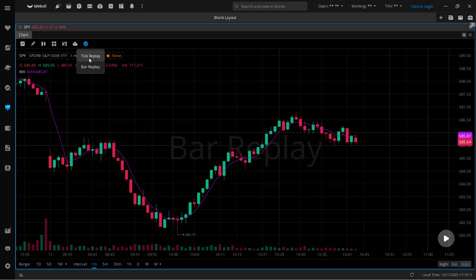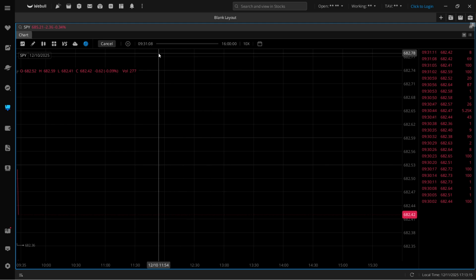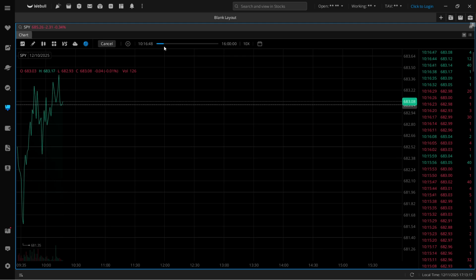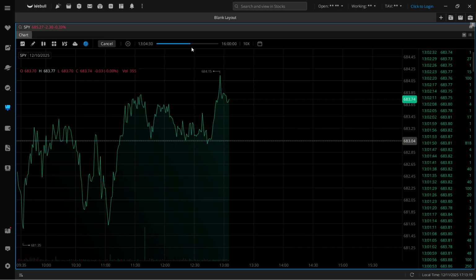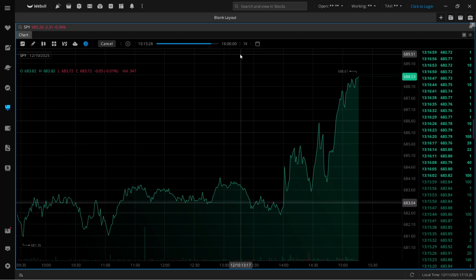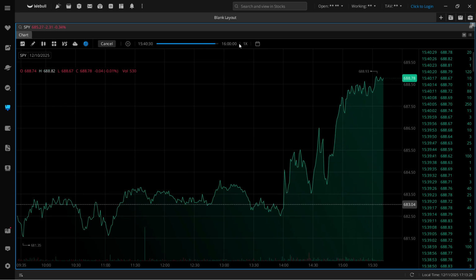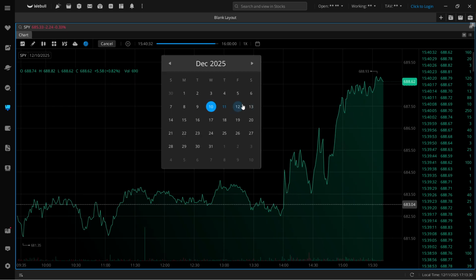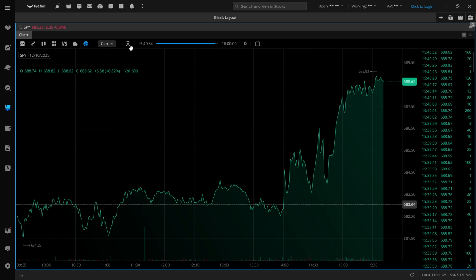Now you have two options, either tick replay or bar replay. If you click on the tick replay, this is what it's going to look like, and you can just go ahead up at the top, and you can basically see the entire replay. Pause if you want to, you could go ahead and continue. And that's pretty much how you can do it. You can of course set how fast you want it to go or how slow you want it to go, and you can also go ahead and select the date over here. So that's the first way to do it.